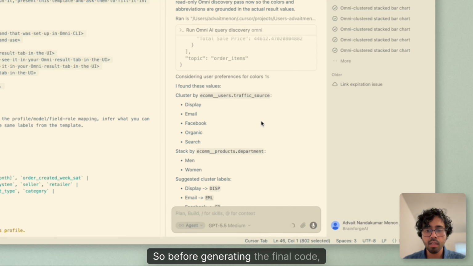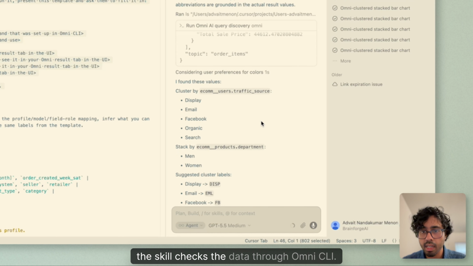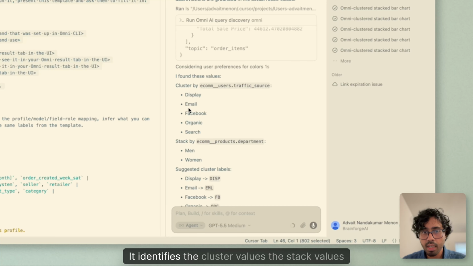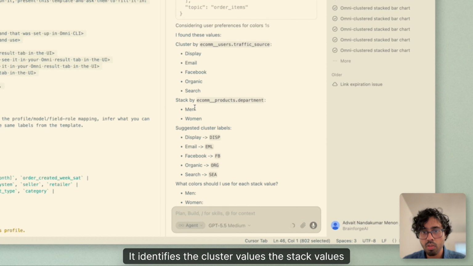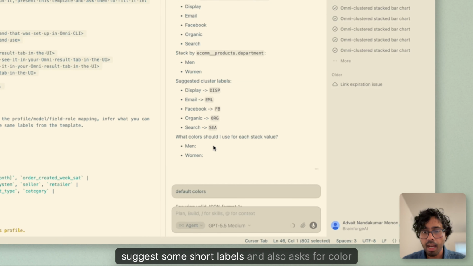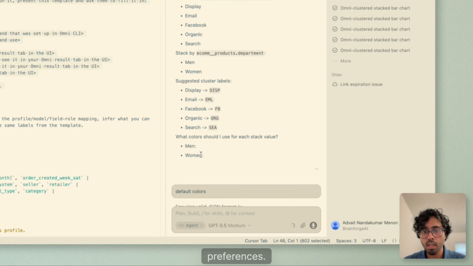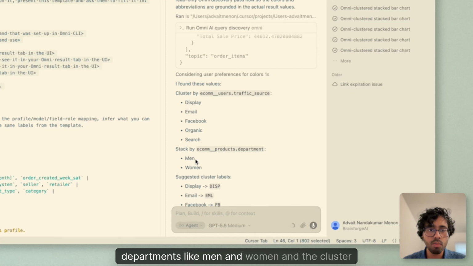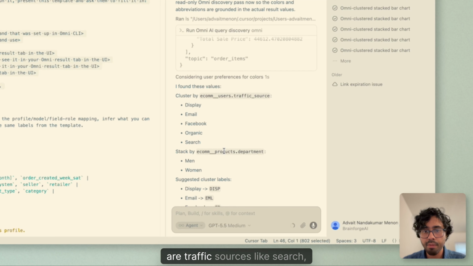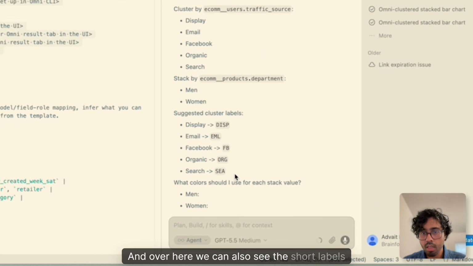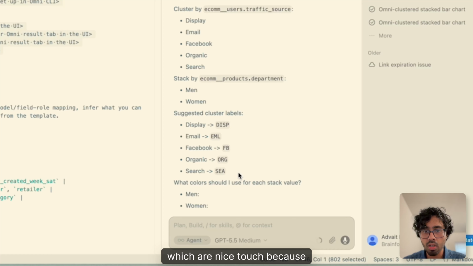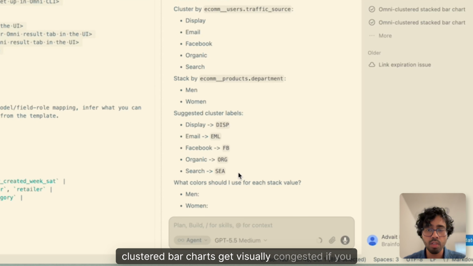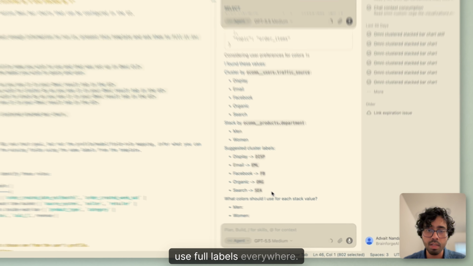Before generating the final code, the skill checks the data through Omni CLI. It identifies the cluster values and the stack values, suggests some short labels, and also asks for color preferences. In this example, the stack values are departments like men and women, and the cluster values are traffic sources like search, organic, Facebook, email, and display. And over here we can also see the short labels, which are a nice touch because clustered bar charts get visually congested if you use full labels everywhere.